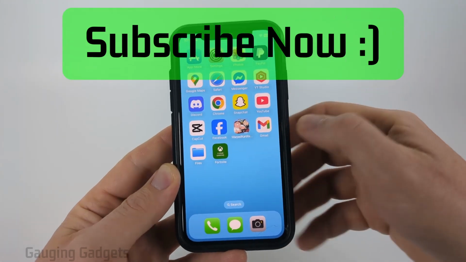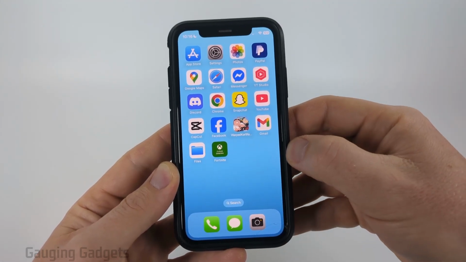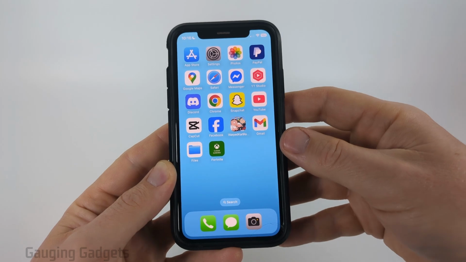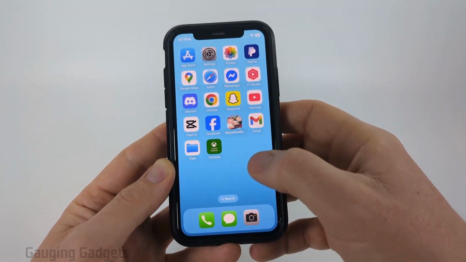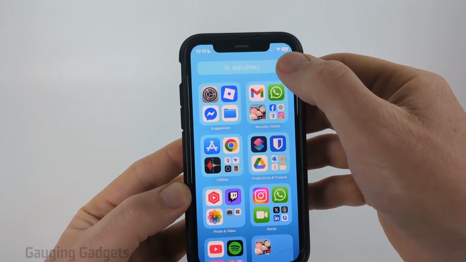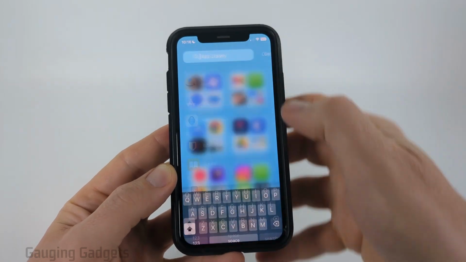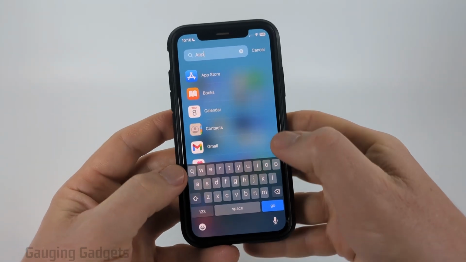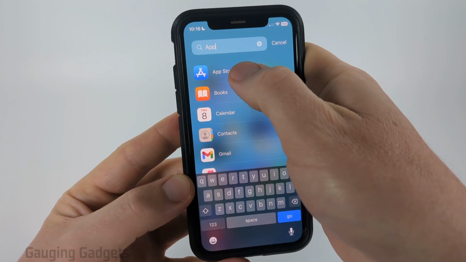So to get started, the first thing we need to do is open up the App Store, and that's where we can safely install apps on our iPhone. So to do that, simply swipe from right to left until you see App Library, select App Library, and just type App. You should see the App Store come up, select that.